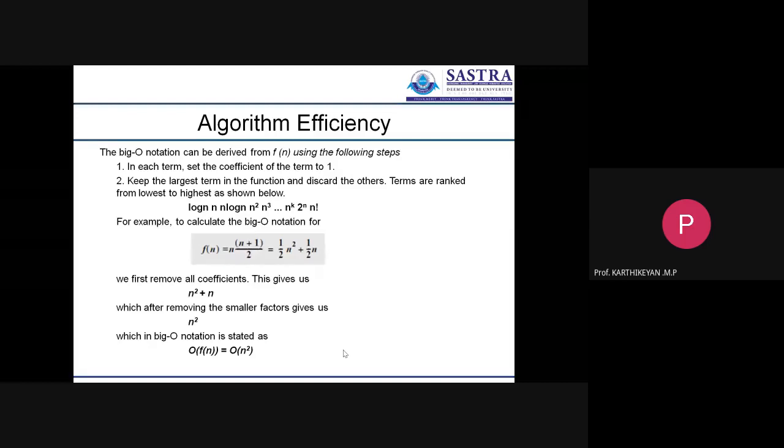Okay, here in this example, f of n is given as n into n plus 1 by 2. If you write it properly, we will get n square by 2 plus n by 2. First step, remove the coefficients. The half will be removed from n square and n. So we will get n square plus n.